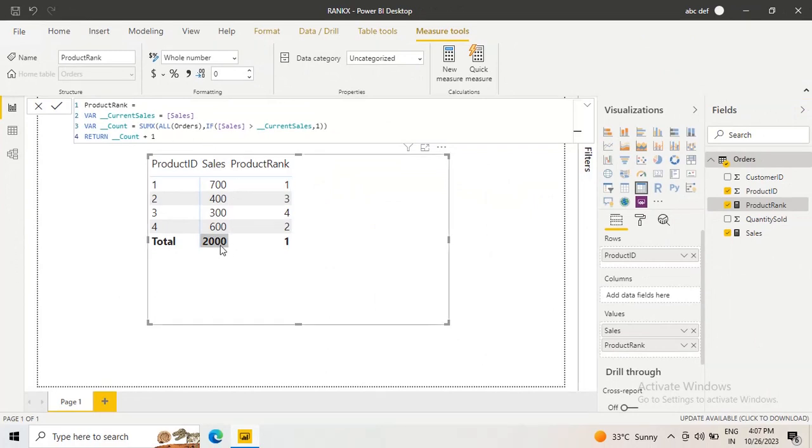Now the other thing that we need to look at here is, we know that the total has got a value of 2000, which is the sum of sales for all the product IDs. But when you see the rank, it is showing a value of 1, which sometimes may not be required, because the total row is obviously going to have the highest value, and I don't think a lot of times we would need to see this rank. So there is a way to hide the rank for the total row. We just need to update the measure a little differently. I'm going to update the measure here by putting an IF condition.